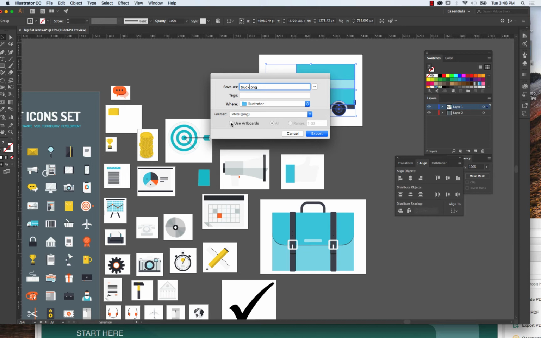If you don't click Choose Artboards, you're going to get 35 individual files, and you don't want that. You just want the truck. So choose Artboards, and where it says Range, enter the one you're using, which is 33. Okay? Everyone with me? So we named it, we told it where we want it, we told it choose artboard, and we chose which one, and click export.